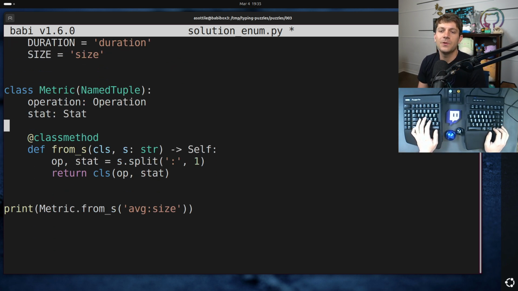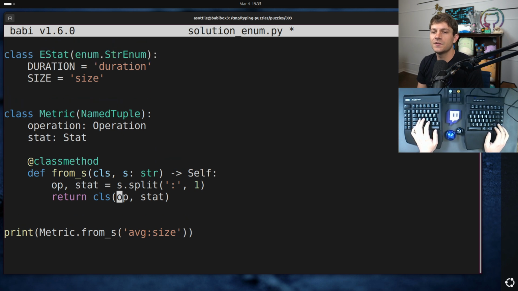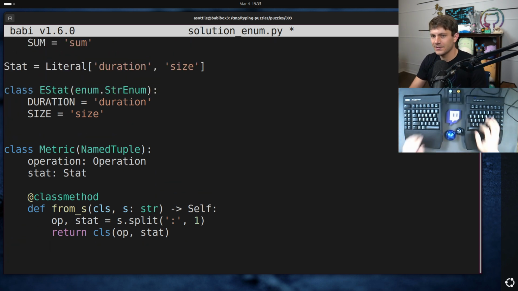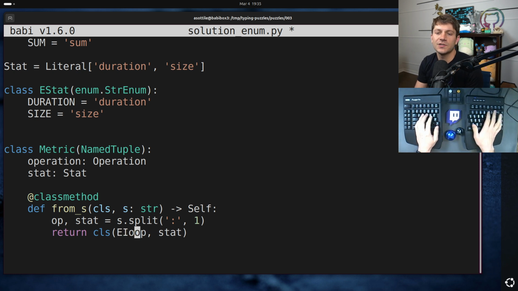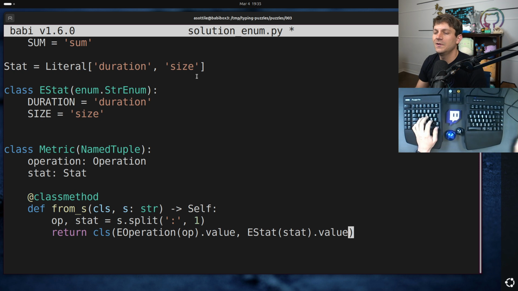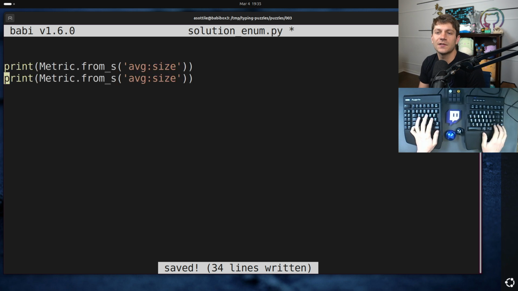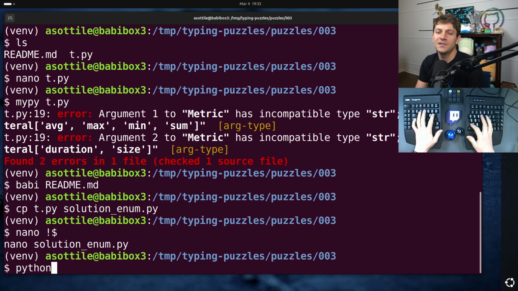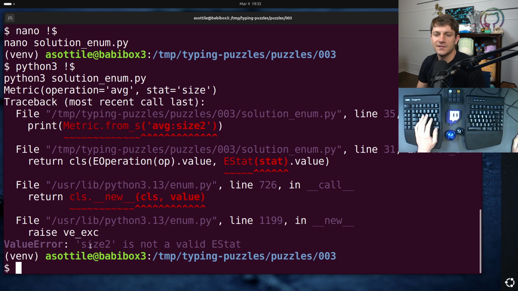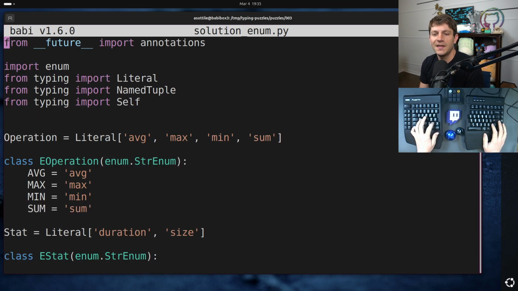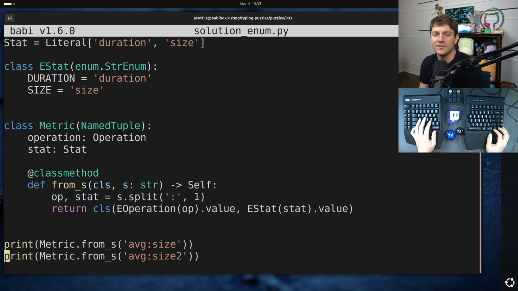And so from there, you can actually use your enums to validate the values. So if we did EOperation on op and then do value, and EStat.value, this is basically converting it to the enum and then retrieving the value out. This has the side effect that if it's an invalid value, it's going to raise. So down here, if we were to do something like size 2 and run this, you'll see that you get a value error, which is great. We've satisfied our validation here.